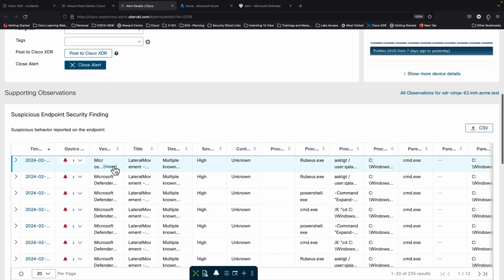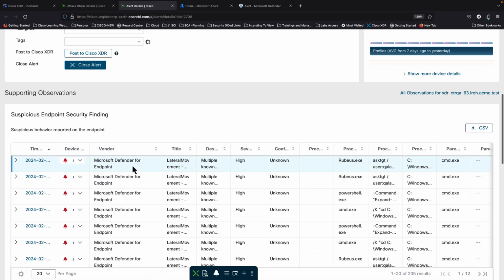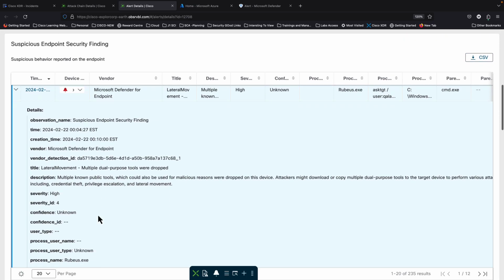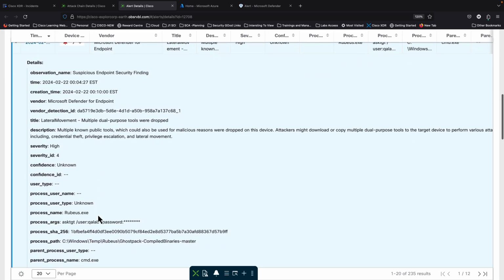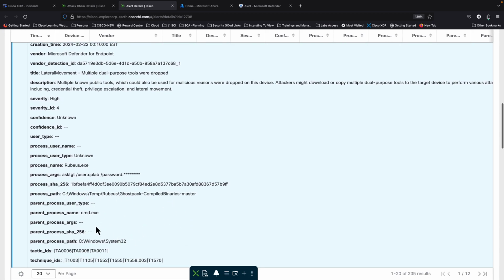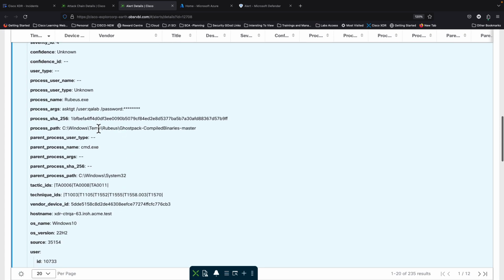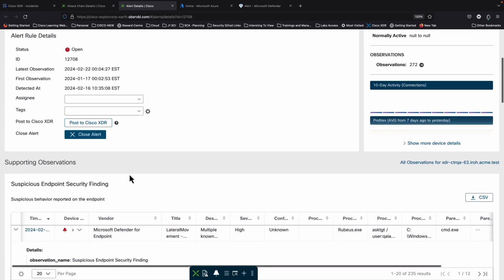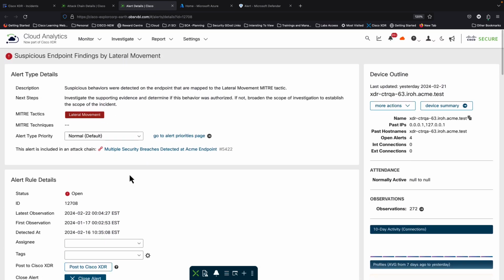At the level of observations, this is where you start to know that this is coming from MS Defender, because this could come from different vendors depending on the integration you have with XDR. In this case, we got Rubeus detected, the exact same information I was showing earlier inside the Microsoft Defender for Endpoint portal. You can see even the path, the arguments, all this information that was collected from Microsoft Defender for Endpoint. So this is how the data has reached over here.